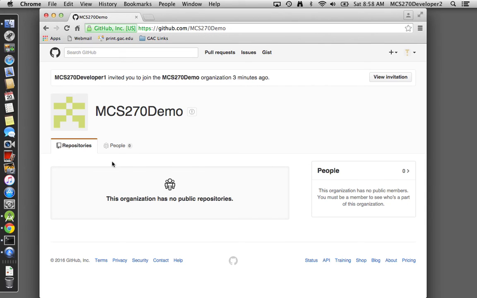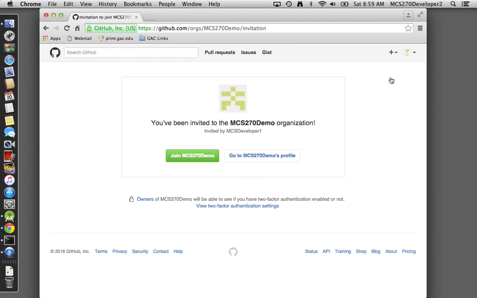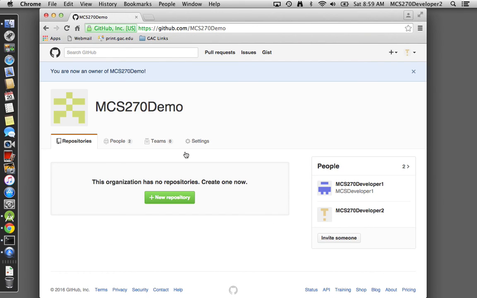anyone could see basic information about the organization, but because Developer 2 is actually logged in to GitHub, and you can again see that here, that they're logged in, it's Developer 2, it says Developer 1 has invited you to join. We can view that invitation, we can click the Join button, and at this point the organization now has two people in it, Developer 1 and Developer 2. Notice Developer 2 is also now an owner of the organization, which is what we intended.